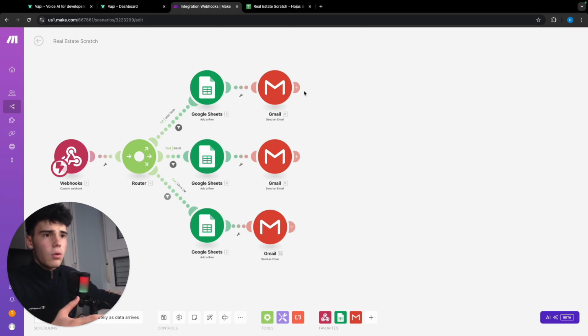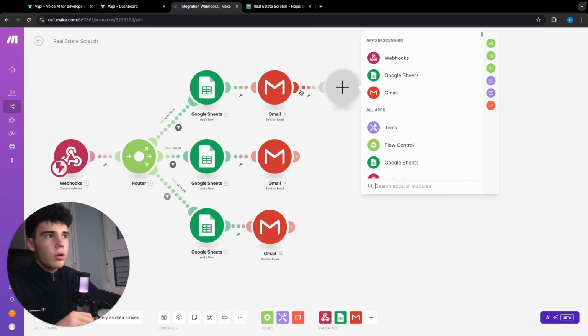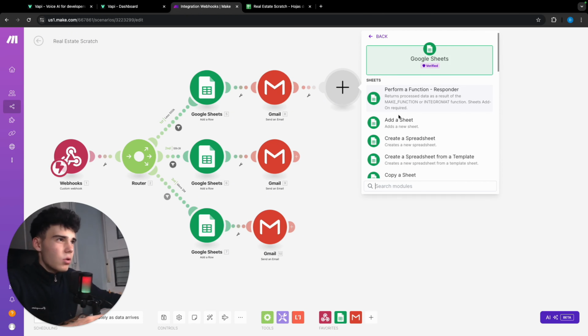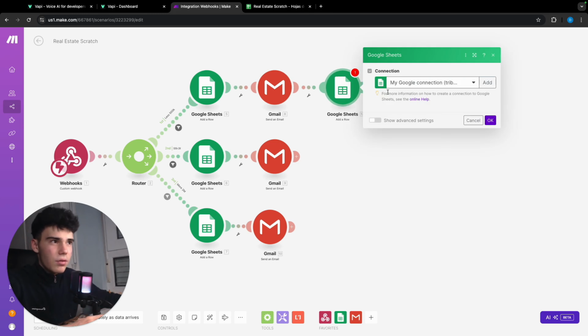So now we are gonna put the filter to all the people that have said yes to the newsletter. We are gonna include them into the Google Sheets of the newsletter, and we are also gonna send them an email informing them that they have been inserted inside the newsletter. Also, among this one, we are gonna send to everyone. So let's go with Google Sheets. Let's go here with add a row.